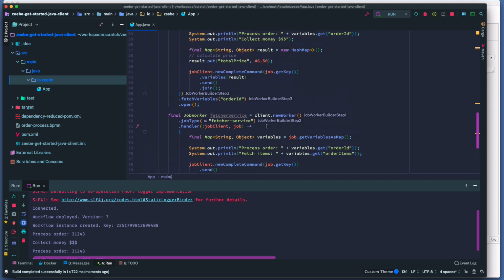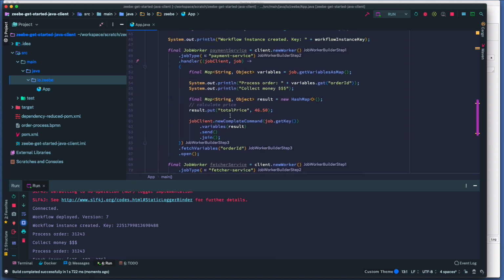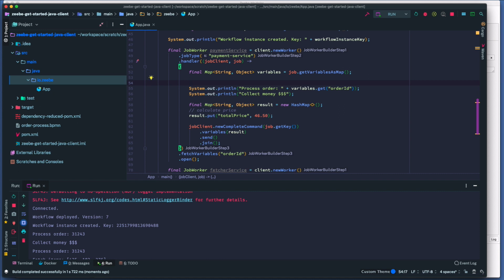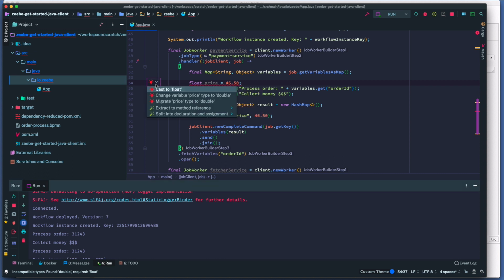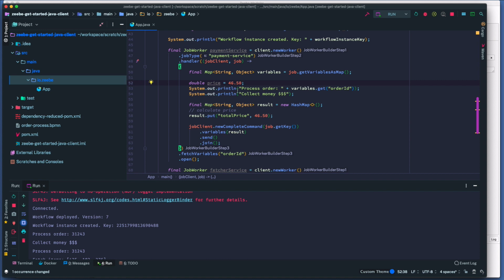You know, we're processing this order. We should say how much money we're collecting. Total price. So, okay, what is that? A float? A double? I don't know. It's a number. Maybe it's a float. Let's see. Float price. 46.50. It's a double. Okay. Cast it to a float. No. Migrate it to a double.